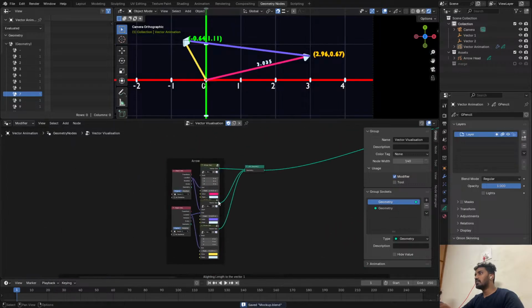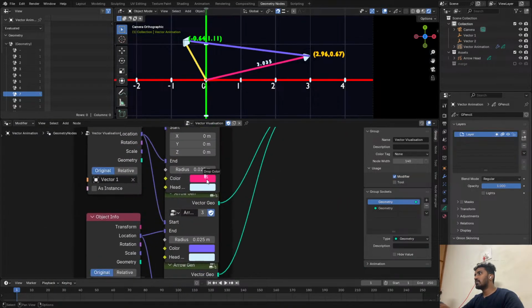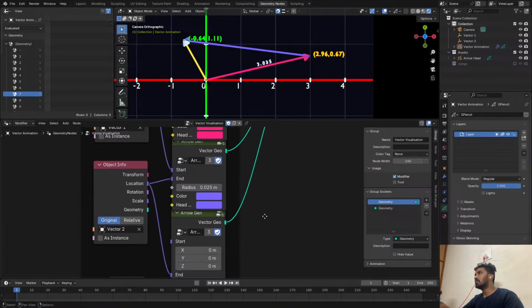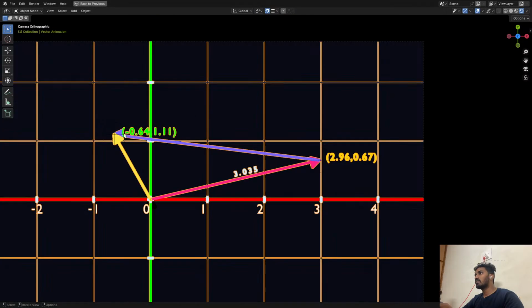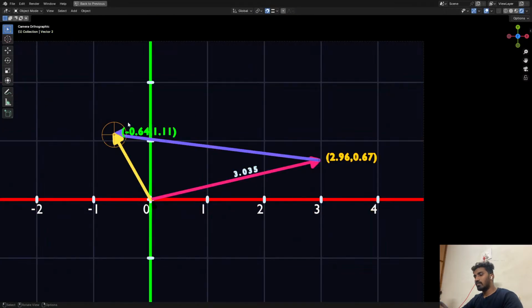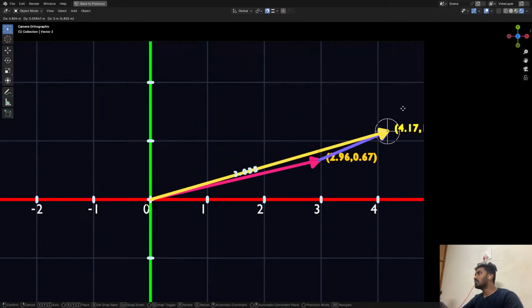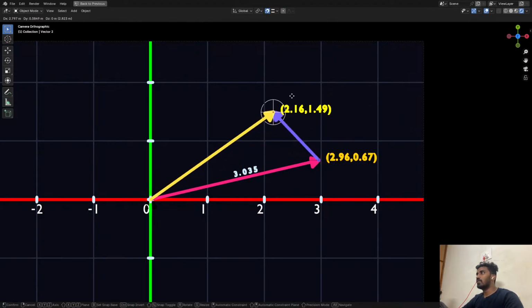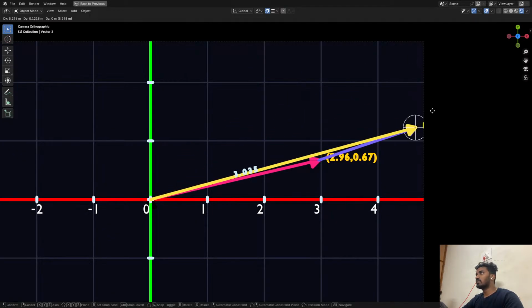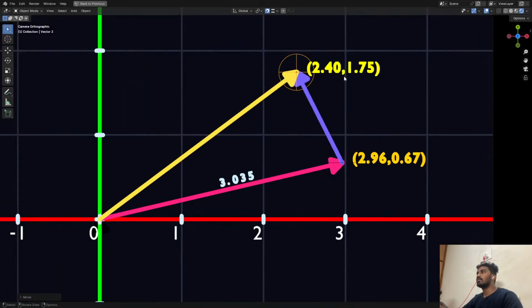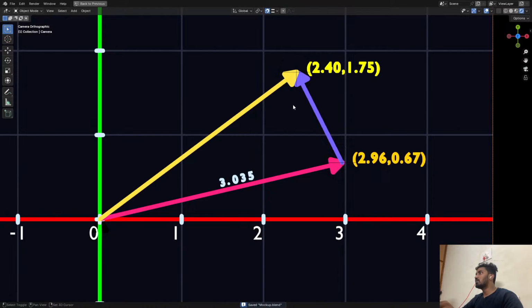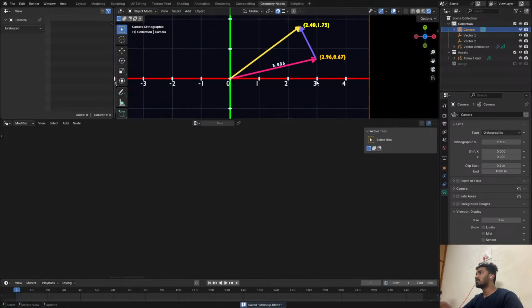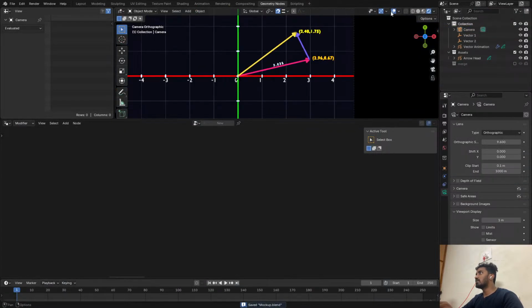Let's give it a different color. Let's give the same color. Pink, blue, yellow. Works beautifully. I'm so proud. I'm actually super proud of this one. For good reason, of course.